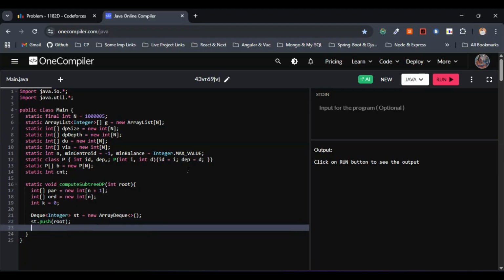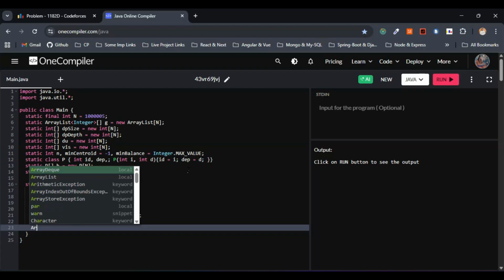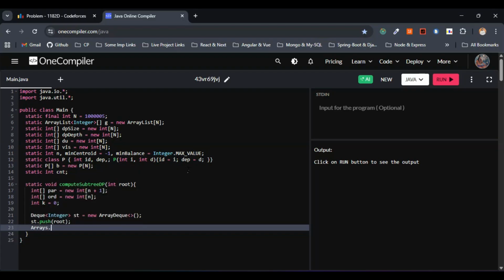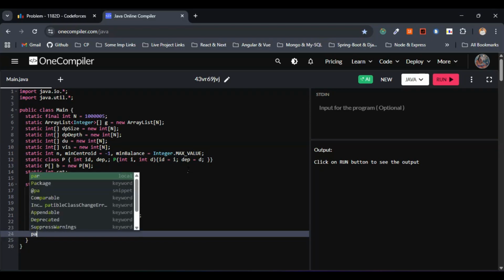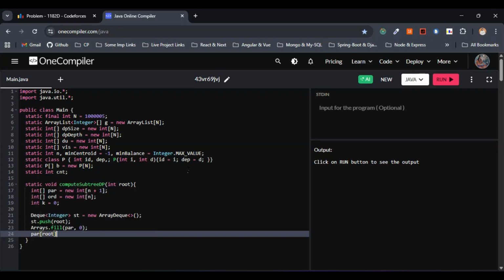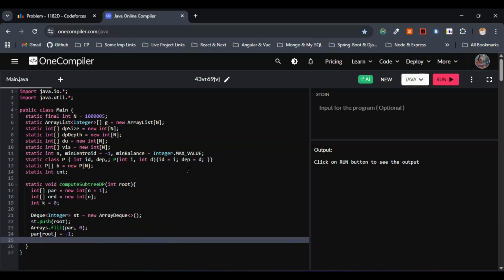Now let's initialize the parents to 0. So I'll just go with Arrays dot fill. This one will be par comma 0. We are just initializing the parents to 0. So now after initializing the parents to 0, we have to mark the root's parent as -1. This is one special condition. So I'll just go with parent of root here, and let's mark this one as -1.